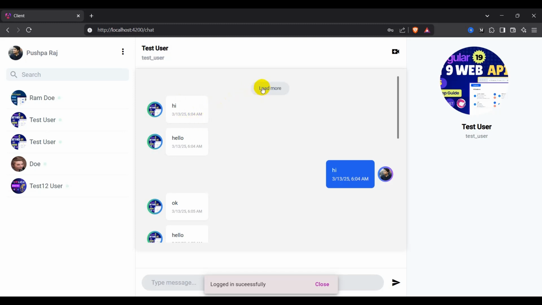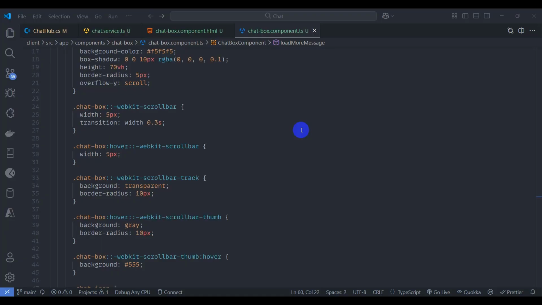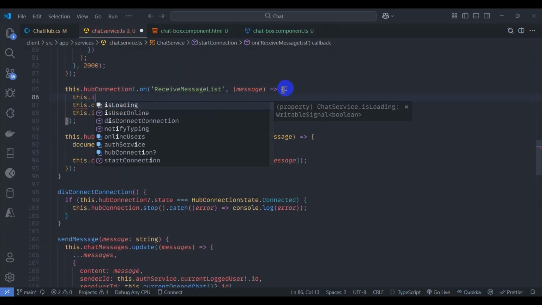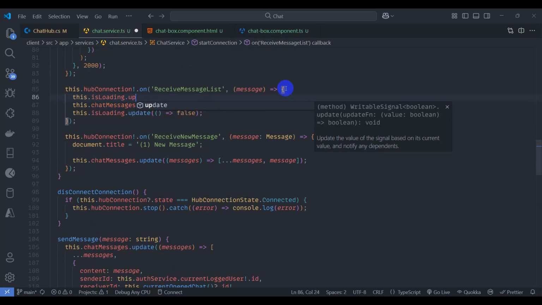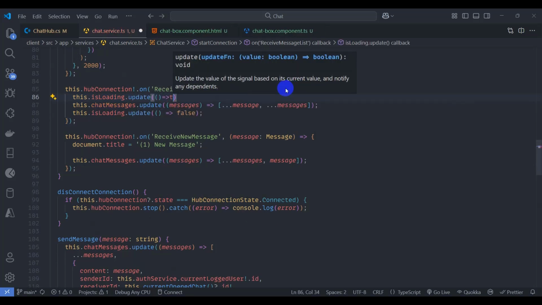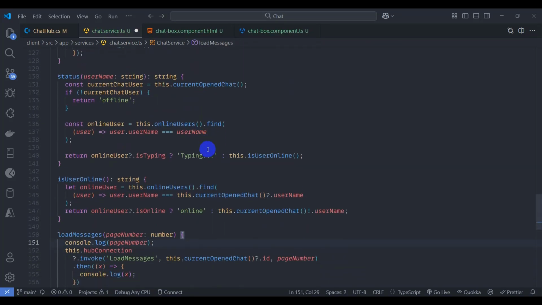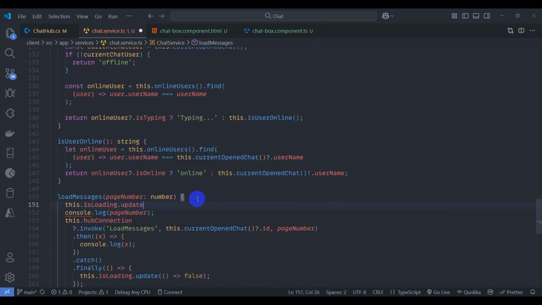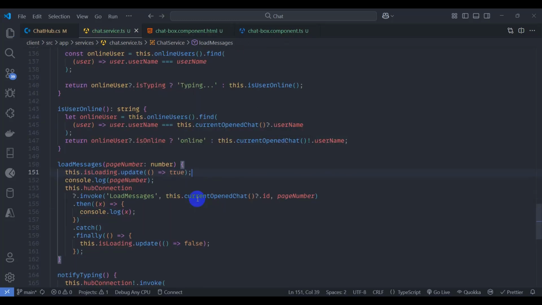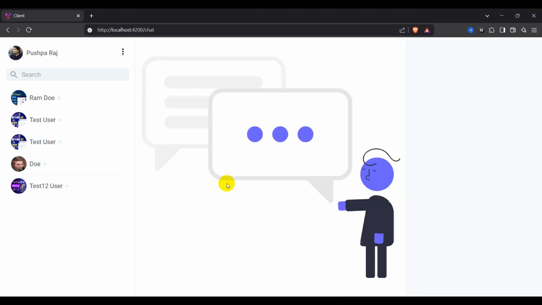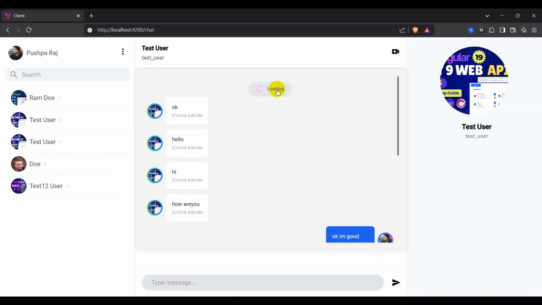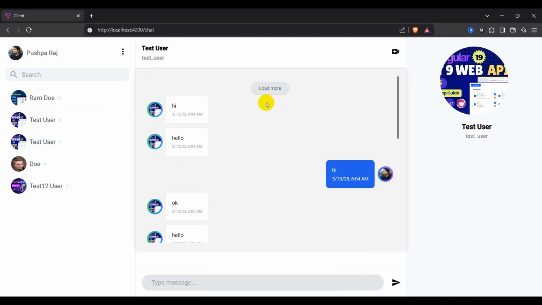Let's make is loading true when we click load more button. So let's go to chat service.ts, and here let's make this dot is loading dot update. Let's make it true, and let's go to load message, and here let's make this dot is loading dot update. Let's make it true, save it, go to browser, click this one. Now we can see here loading indicator, so beautiful.